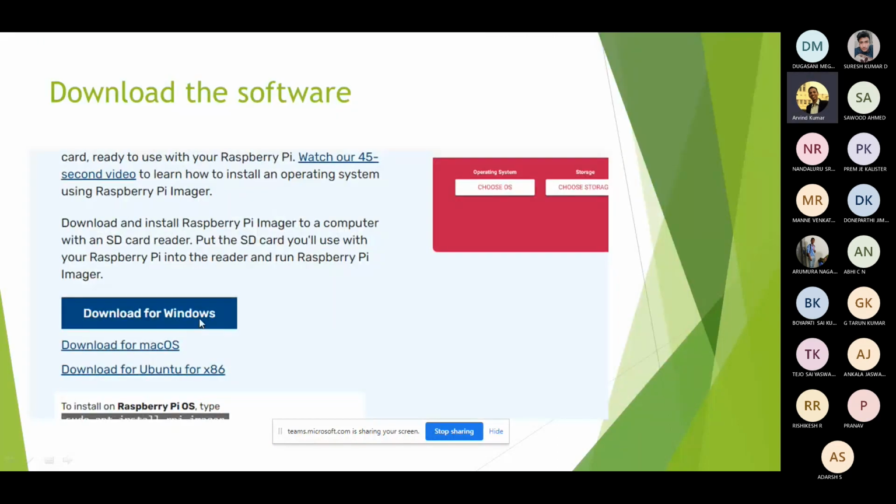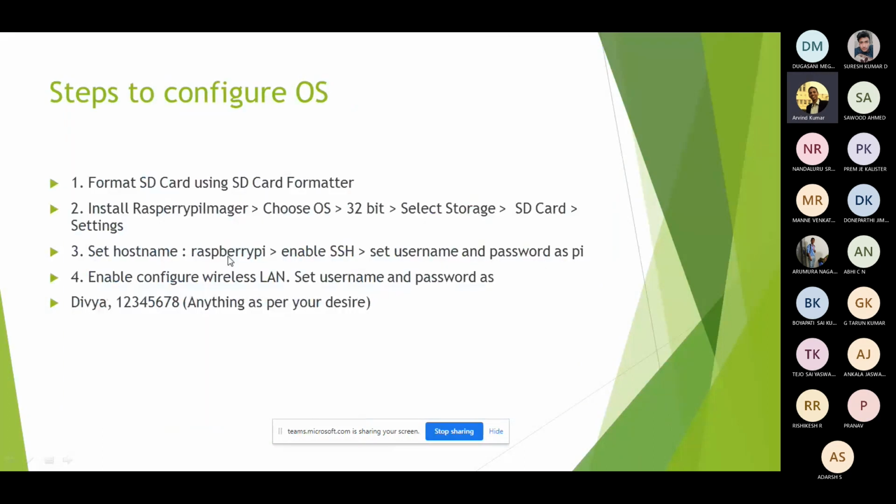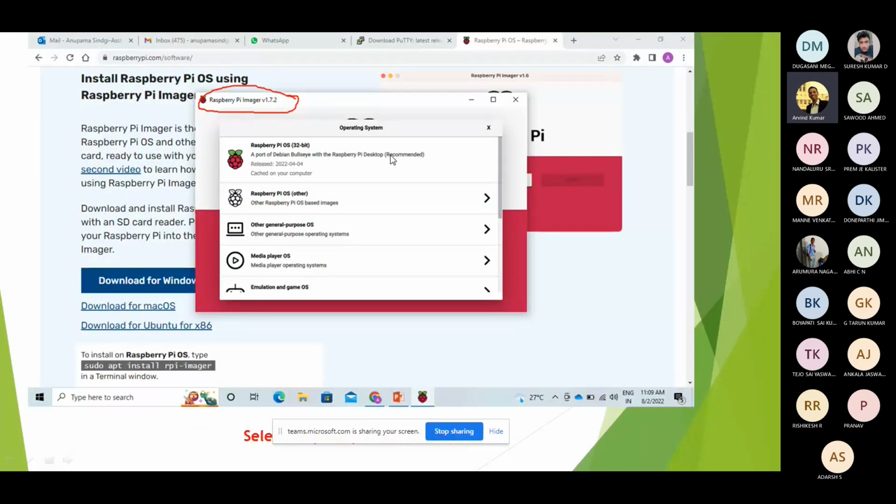Once we click on this download for Windows and install and open the software, the GUI will look like this, right? Then you have to select which operating system you have to install. Different options are there, right? First option is Raspberry Pi OS 32-bit. Second option is Raspberry Pi OS others. So all these options are there. You have to go for the first one because we have to install the operating system, right?